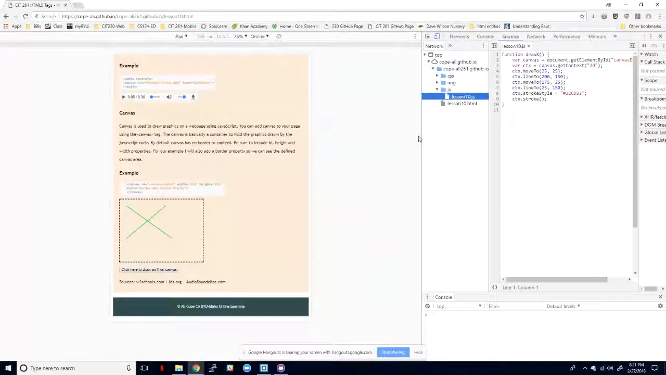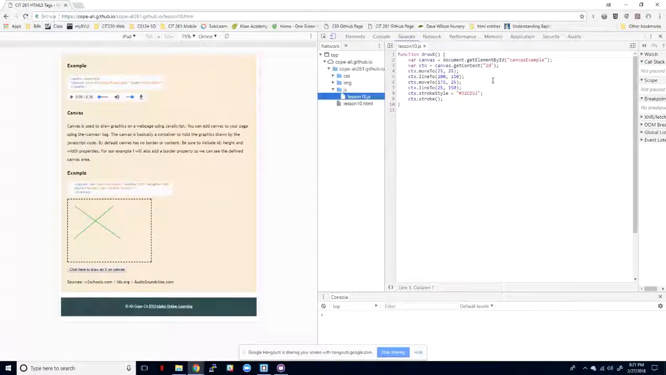Okay, so here's my JavaScript. This is for my function draw, so that when I click on my X here, it's going to run this draw function. I set my canvas variable to my canvas example, which is what I set as my ID over here. And then the context for the canvas, get the context, is 2D, so you can draw in 2D, which is the most common.